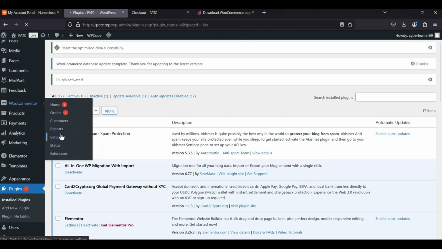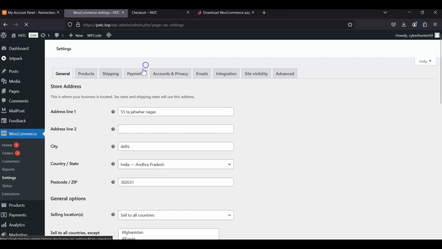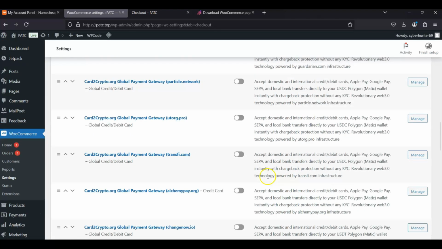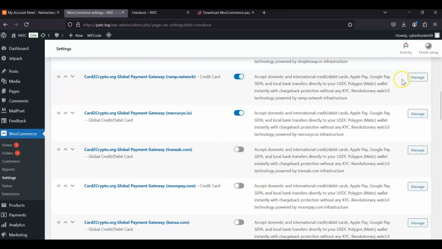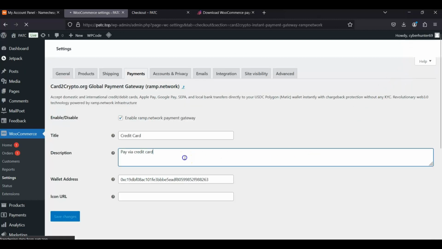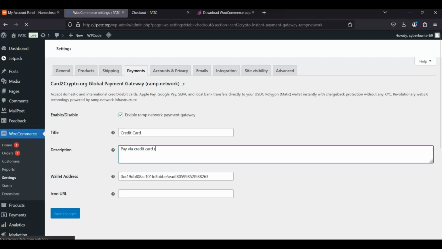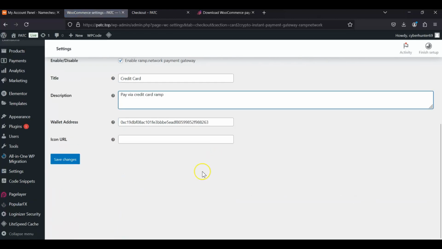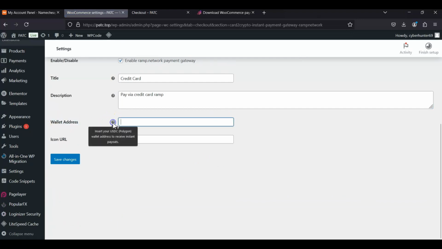Head over to WooCommerce and in the Settings menu, click on Payments. You will see a list of payment methods available for your store. Find the Card2Crypto option and click on Enable. Next, you can customize the payment method by selecting the preferred name for the payment option. It's important to enter your specific USDC wallet address on the Polygon blockchain here. This is where your payments will be processed.